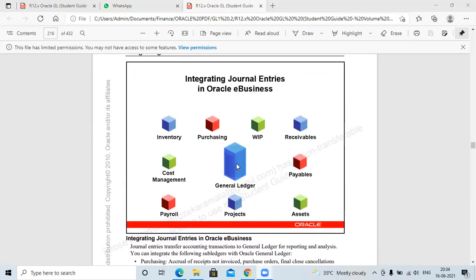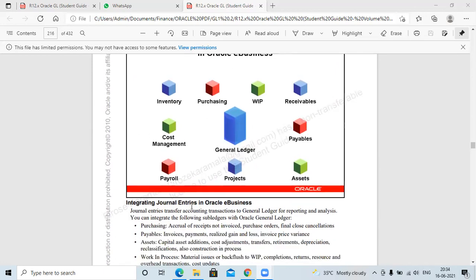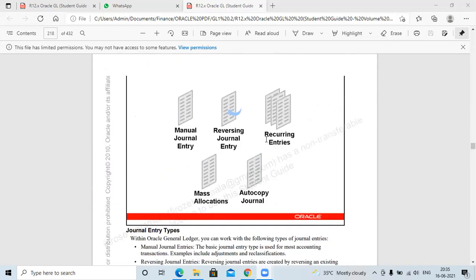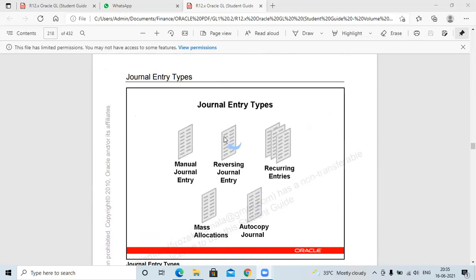Integrating. So you know what is integration? Integrating with other modules, every integration runs through journal entry. It is an imported journal. Journal you can read, performing journal entry. So what are the types of journal entry? You have a manual journal, which is directly created in GL. You can reverse the journal entry. And there is a recurring journal, I'll tell you what it is, mass allocation, auto copy.